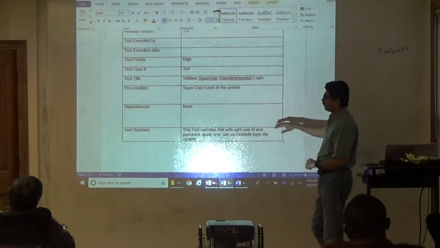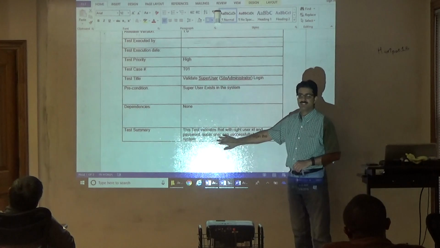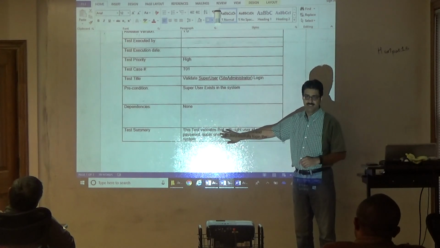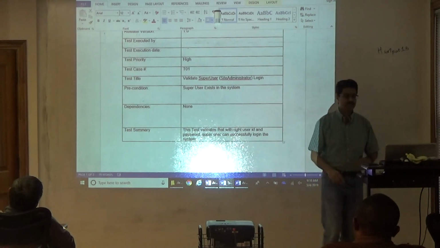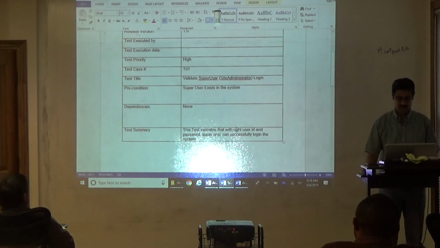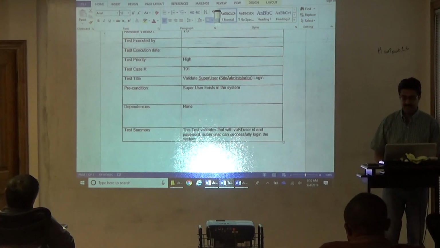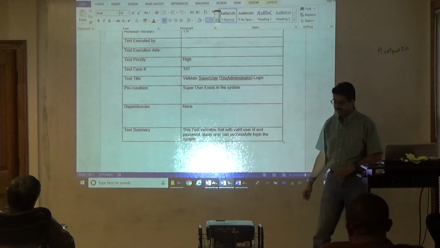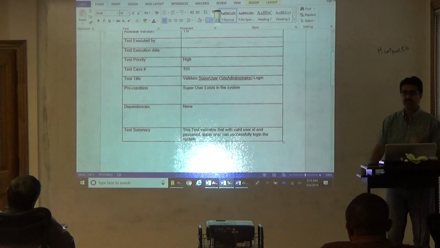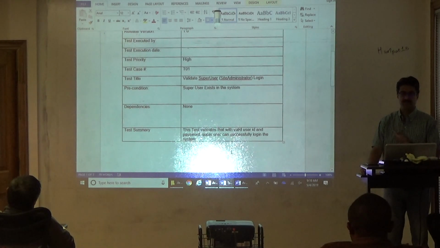So I provide a lot more detailed description. This tells me that this is a positive test case, right? Because I'm giving them the user ID and a password, and then I should change the word to valid. Because that's how the terminology fits in the system. Okay, good so far? Any questions on this page?